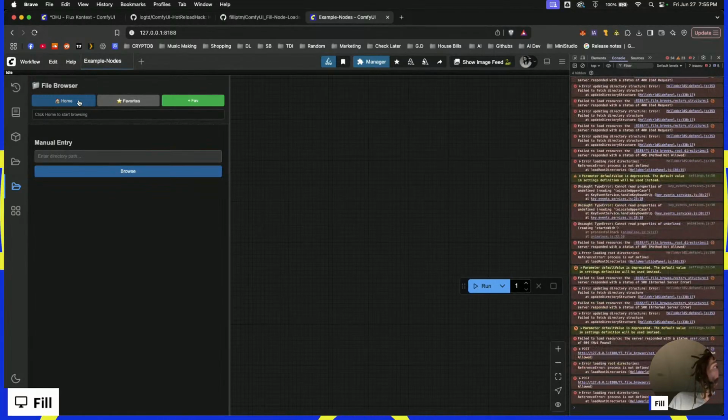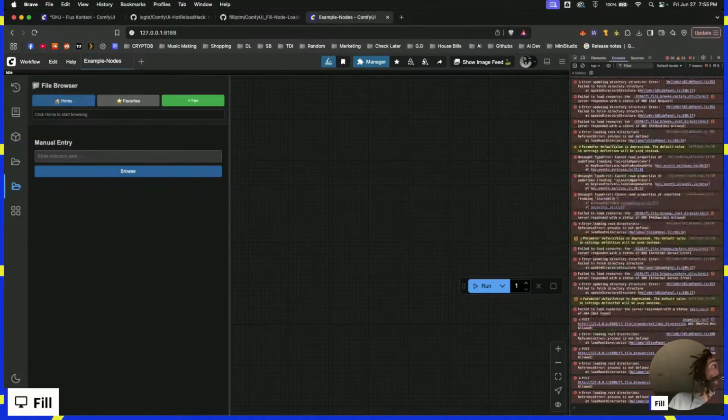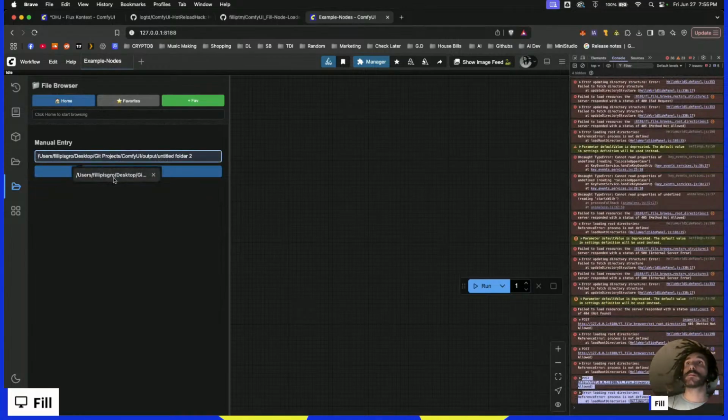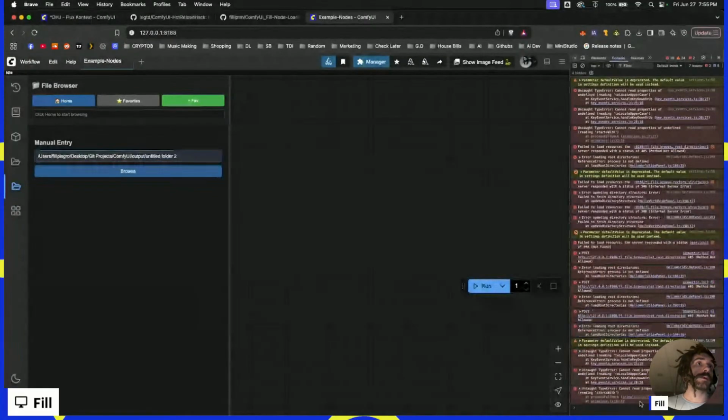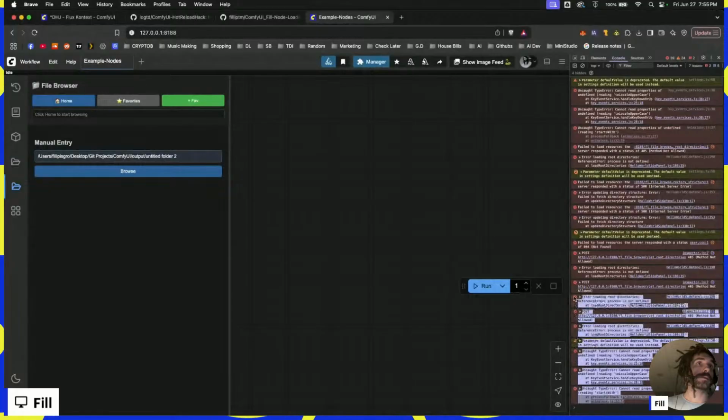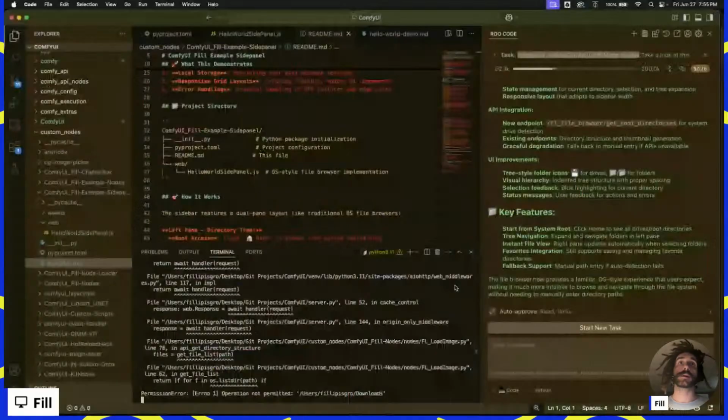Process is not defined. Load root directories. Okay, well, that's good information. We'll take that. Yeah, all of this is good information. We're going to take that and we're going to put it here.